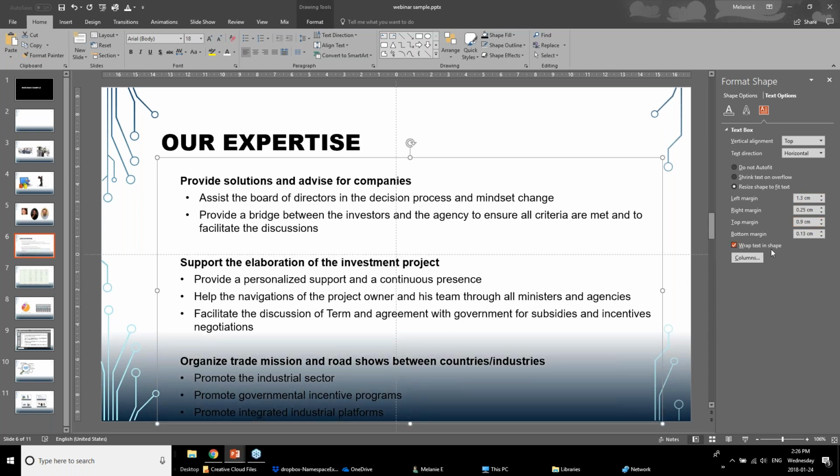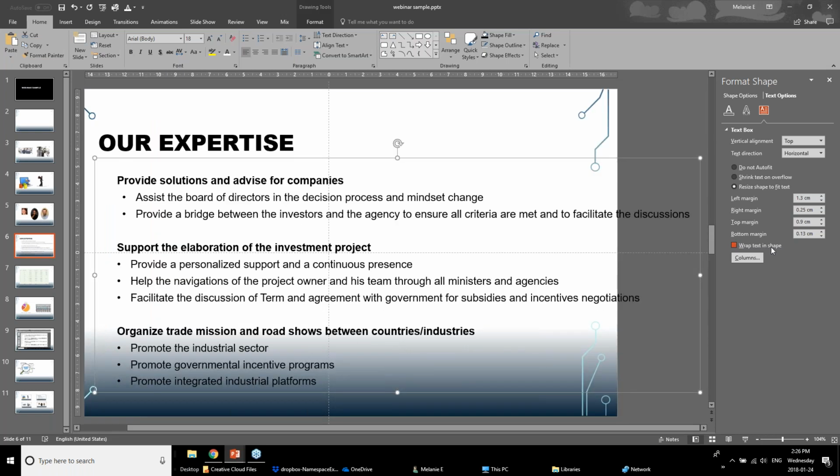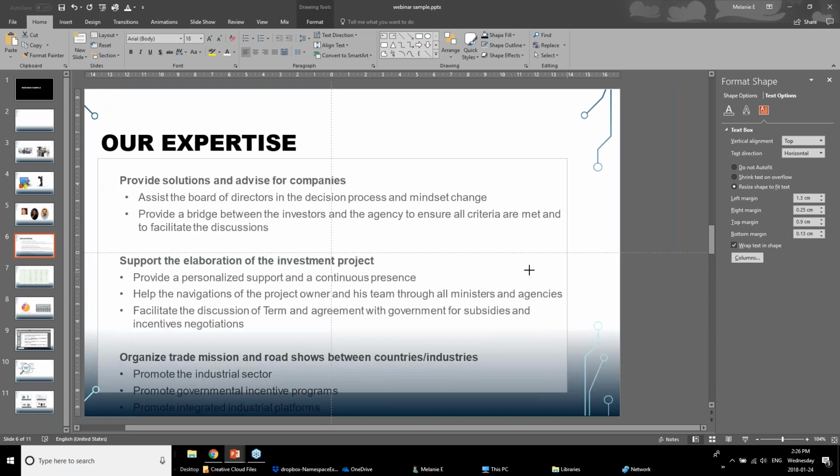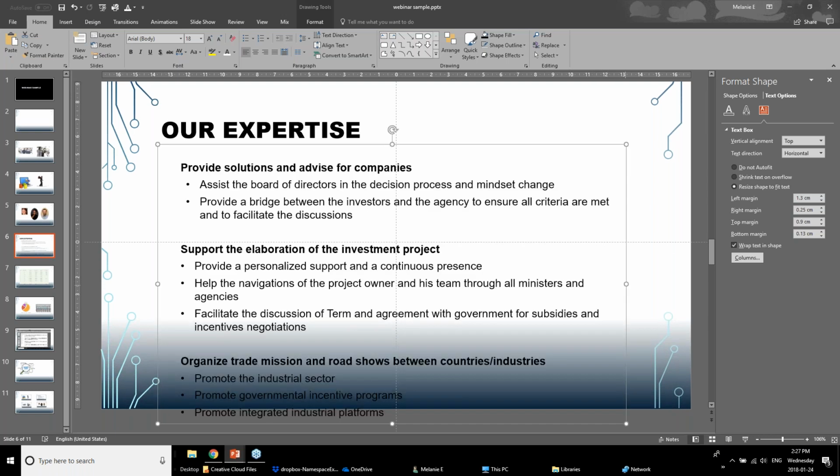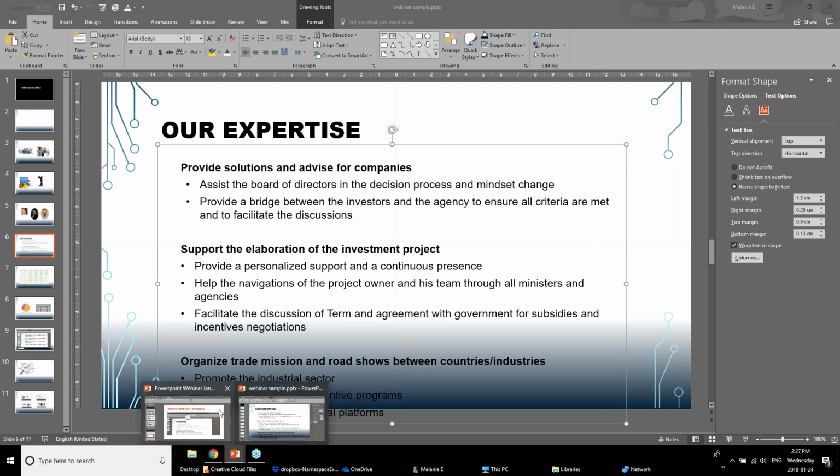I can make sure that it doesn't wrap. It just goes all the way to the end, or I can make sure that it wraps based on the size of the text box. So lots of opportunities to customize. Again, I notice a lot of folks just take what PowerPoint gives them as part of their template, but there's lots of opportunity to customize and play around with these text boxes. And these obviously become the key component of your presentation.